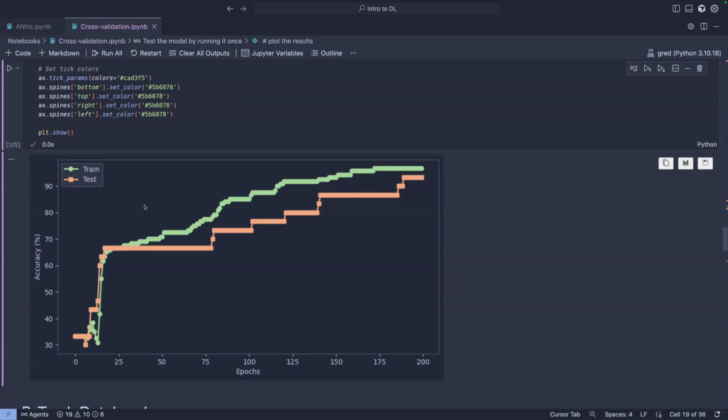You would be more concerned if, for example, your accuracy on the training is like 95 or so percent here, and then your accuracy on the test is like 50% or so. This would mean that you're really overfitting your data, and then you need to go back and make changes to your model.